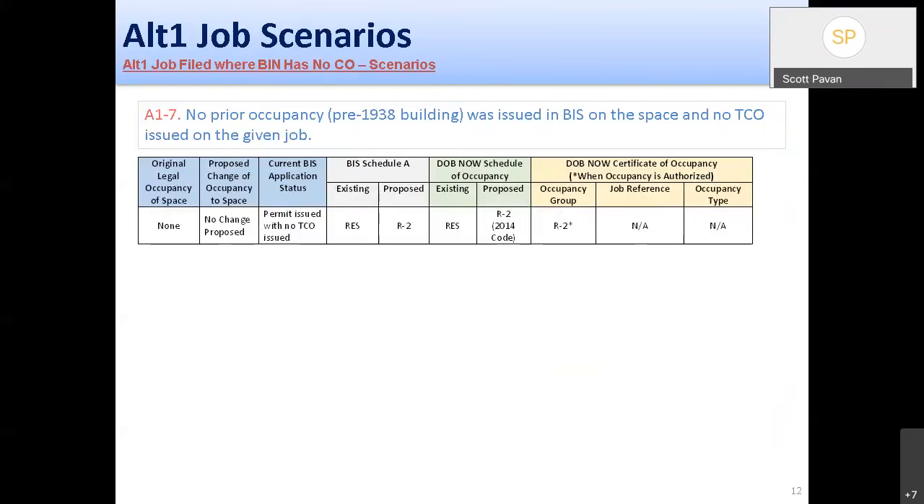Let's look at the green, right? So old code occupancy, whatever it was, res existing, right? Proposed is R2. Let's say I am doing work on the floor, right? But I didn't get a TCO, right? So, either way, you're giving us the 2014, right? So there probably could have been another scenario, number 8, depending on if you're doing work or not on the floor. But I think that's where we stopped, right, Colin?